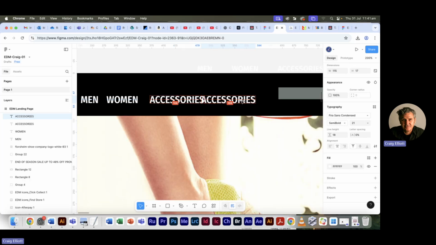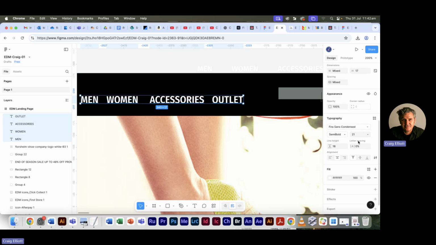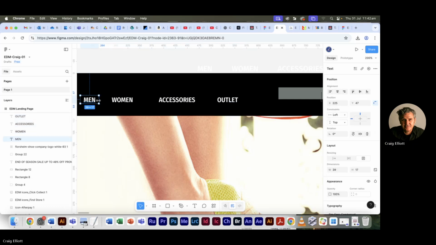Now, the reason I'm doing this is I'm going to actually space all of these exactly apart. Now, all of these have come in at 21 point. They should be 14, so I'm going to have to do them again. I won't worry about the edges. Okay.